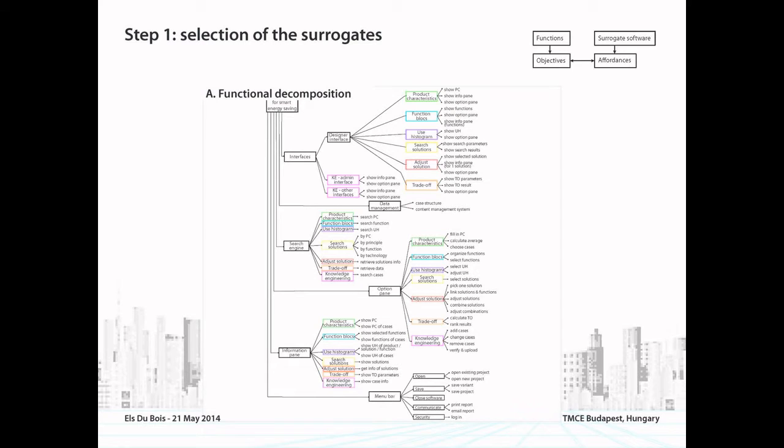The first and most important step in the process of surrogate-based prototyping is the selection of the surrogates. To select the surrogates, the first step was to identify the software functions. As a basis for this, an interaction diagram that was developed in the previous phase could be used to develop the detailed story of how the software acts and interacts. These functions were collected in a functional decomposition scheme, as you can see here.